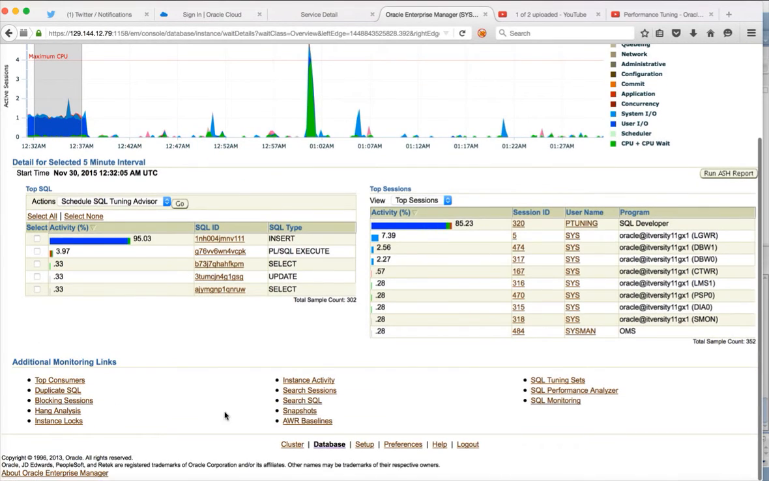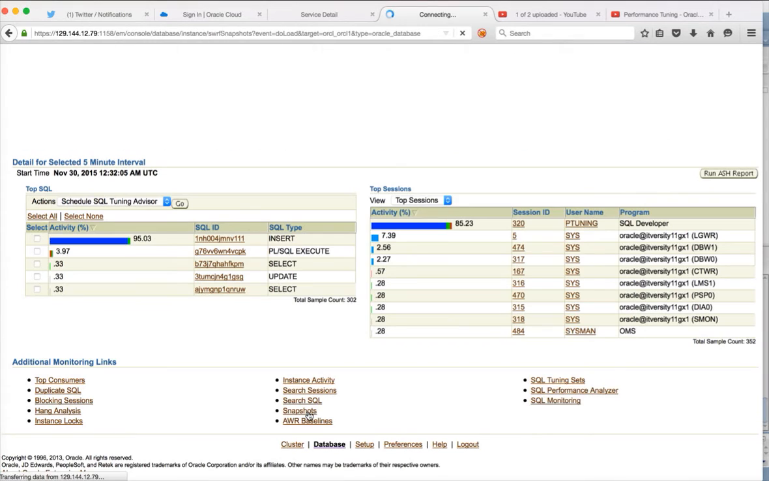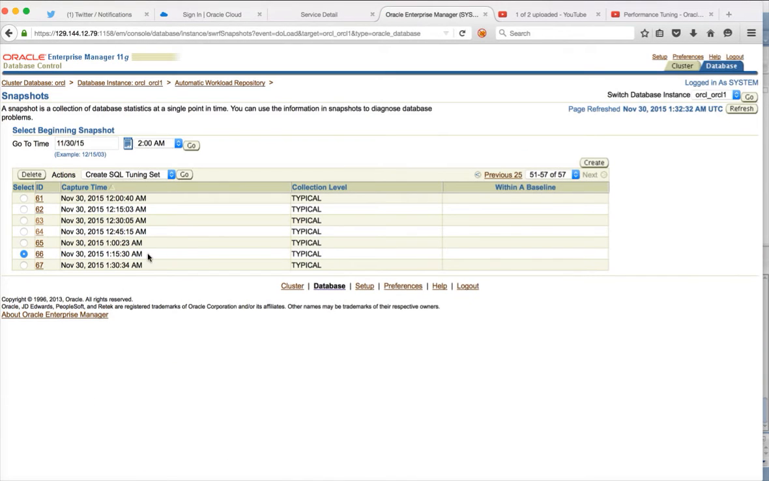For that, I am clicking on snapshots. This is the ending time, because it's a capture time; capturing happens only at the end. So this snapshot with ID 63 is for 12:15 to 12:30, and this snapshot with ID 64 is for 12:30 to 12:45.